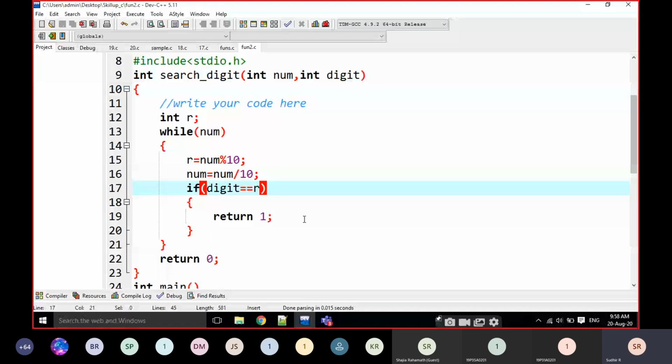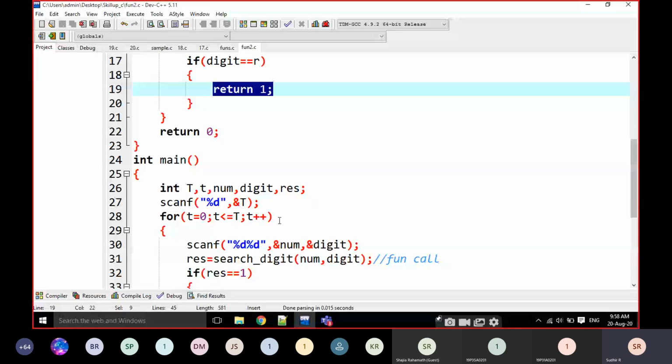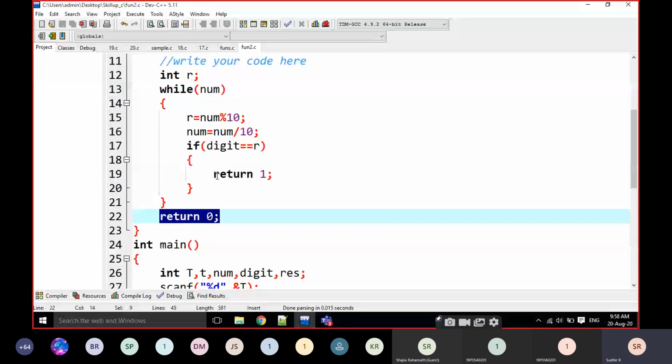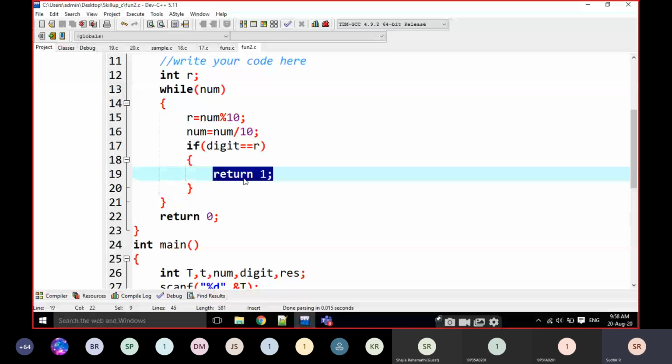Why am I returning 1? If it is returning 1 in the function definition, the control goes directly back to the main function. It never stays. There is no need to check anything here, we only write the if condition. If I am returning anything, the control automatically goes back to the main function.